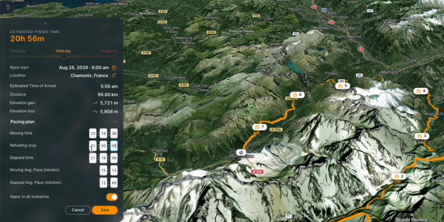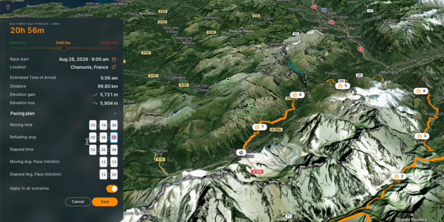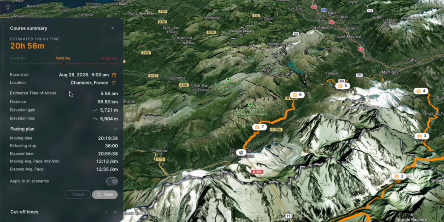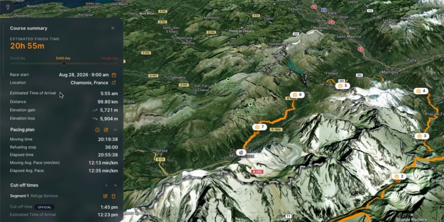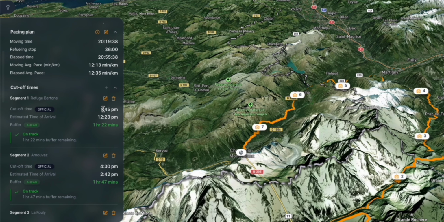Let's say I want to change my expected finish time. I can make the change only to the solid day scenario, or I can update all 3 scenarios proportionally. If I update all scenarios, RacePace will adjust the good, solid, and rough day plans together, keeping the relationship between them realistic. Once I'm happy with the change, I'll save it and give RacePace a moment to recalculate the plan.